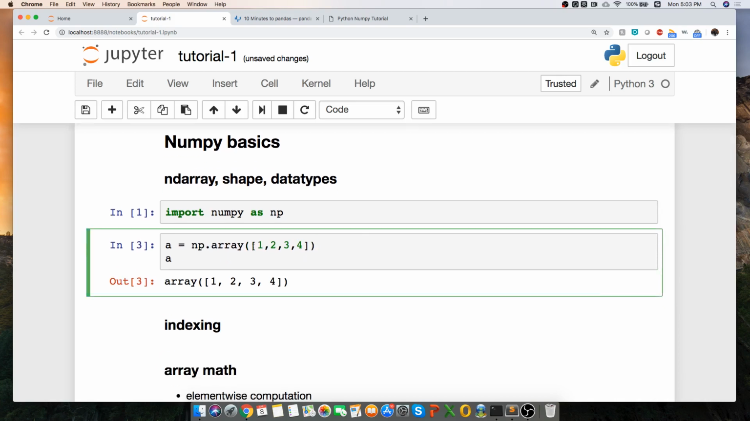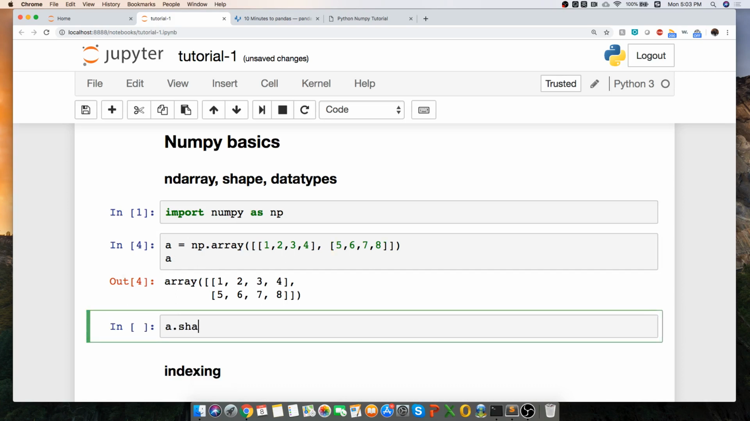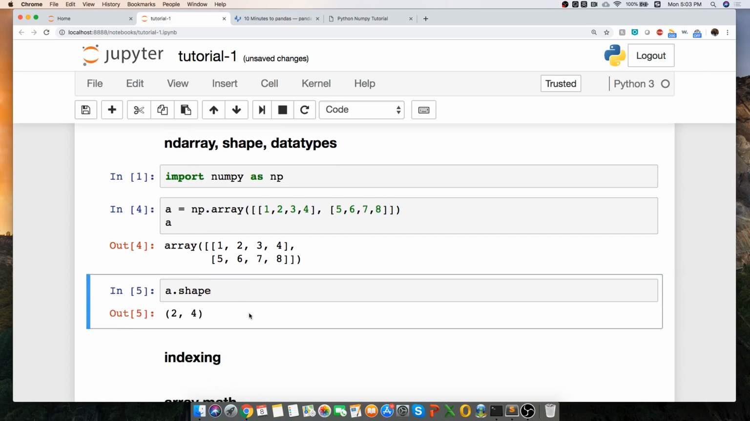You can also pass a nested list, but this list has to be a rectangle. So I would do 5, 6, 7, 8. Then a will be of this shape. If you want to get the shape of the ND array, you can just do a.shape. It will tell you it's of shape 2 times 4.